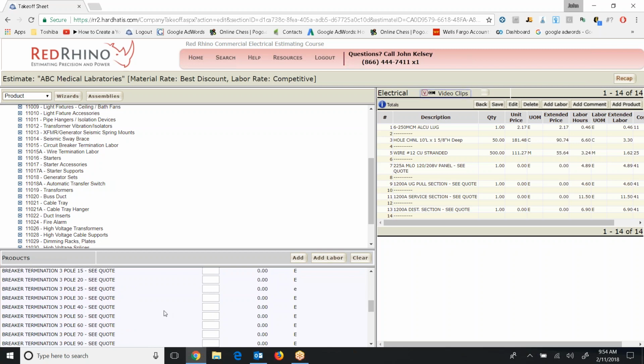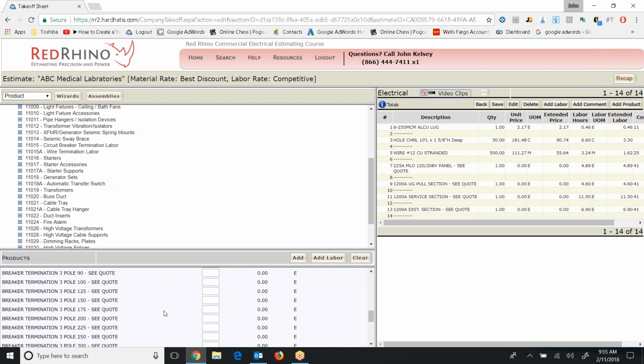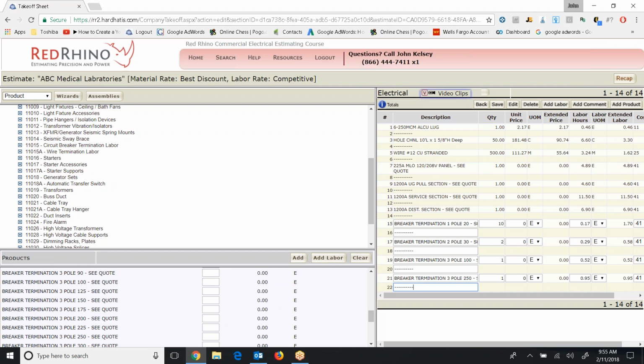I'm going to scroll on down. I'm going to put in a couple different sizes of 3-pole circuit breakers. I'm going to put in one 100 amp and one 250 amp. Now when I'm done, I go here and click add. And when it populates to the right, I go up here and click the save button.